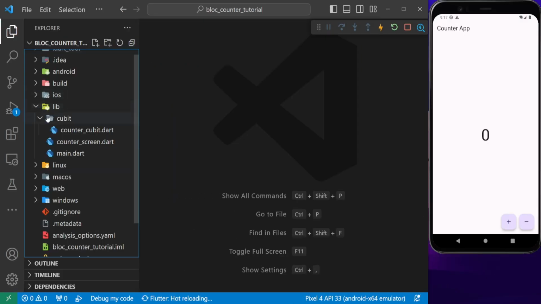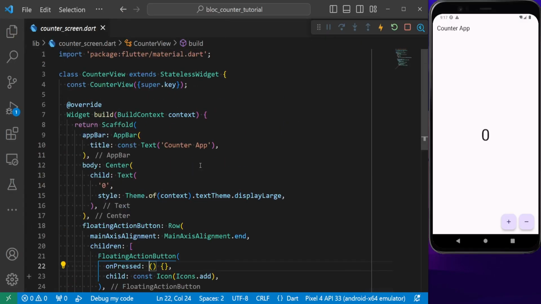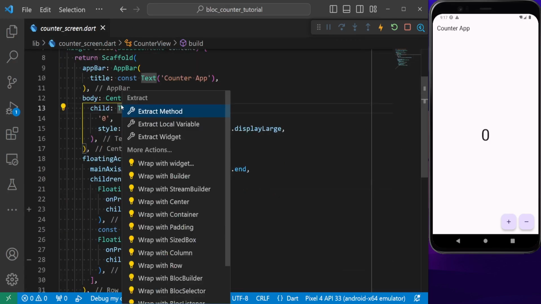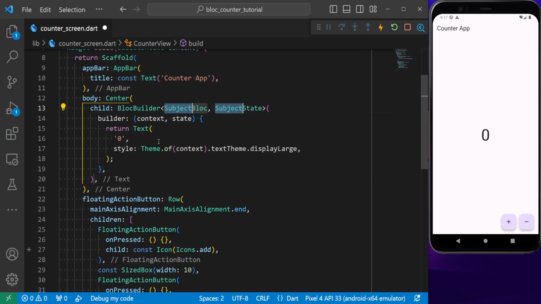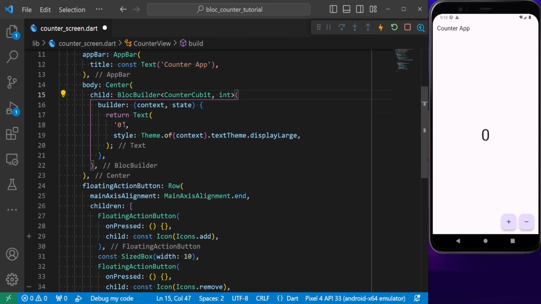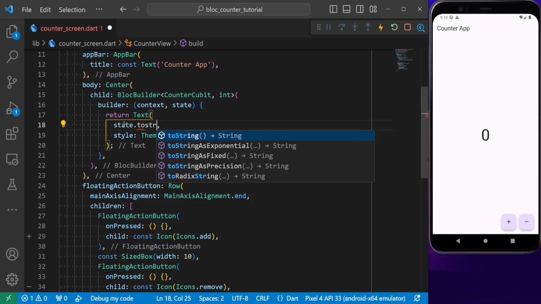Now let's open up counter screen. First, replace the constant 0 with our counter value that we get from Bloc. For that, wrap text widget with a Bloc builder and provide counter cubit to it. A Bloc builder is a widget that listens to a Bloc or cubit and updates the UI when the state has changed. Now replace the constant 0 with your state, that is your counter value.